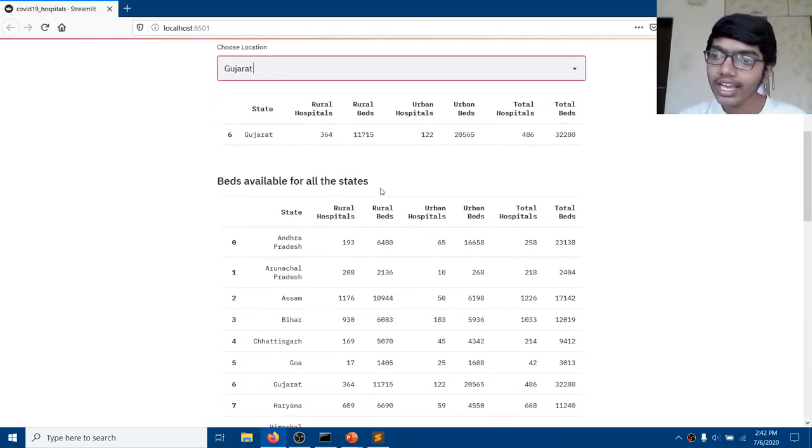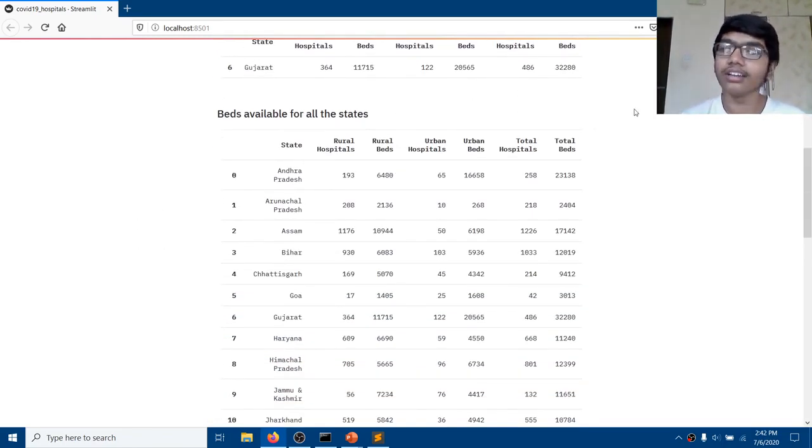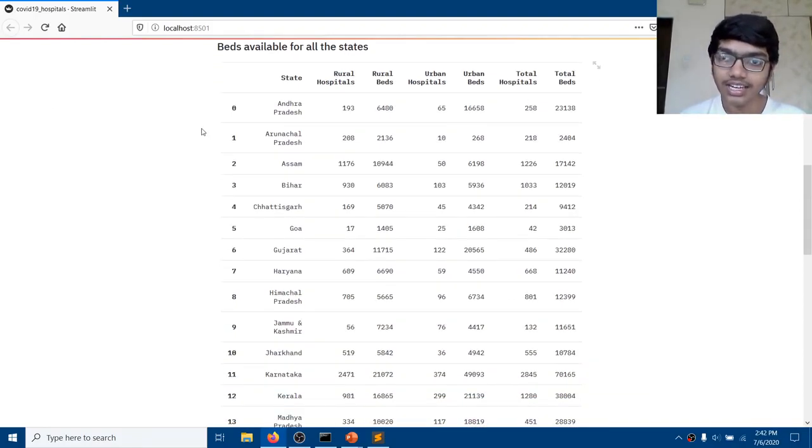And after that, we are getting data for all the states and union territories. As you can see, everything is listed down here.